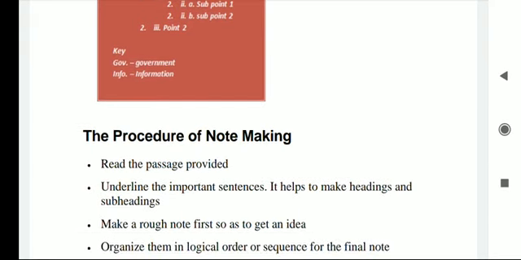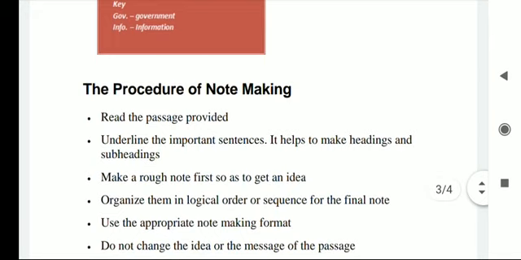The procedure of note making. Now what is the procedure of note making? Read the passage provided. That means we have to go through the passage for which we are being asked to make the note. So we have to read the passage carefully. Now underline the important points in that passage, underline the important sentences, because it helps us to make headings and subheadings.